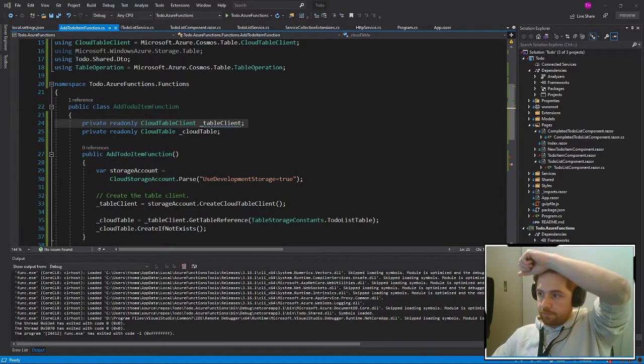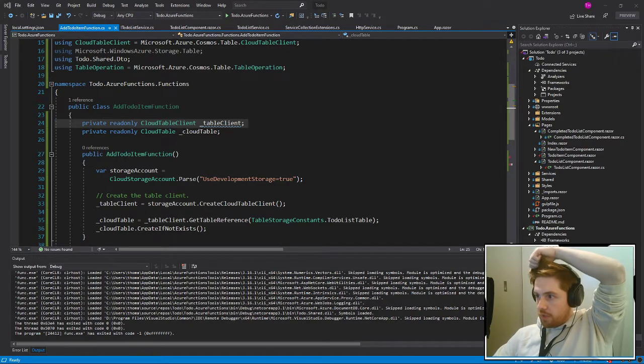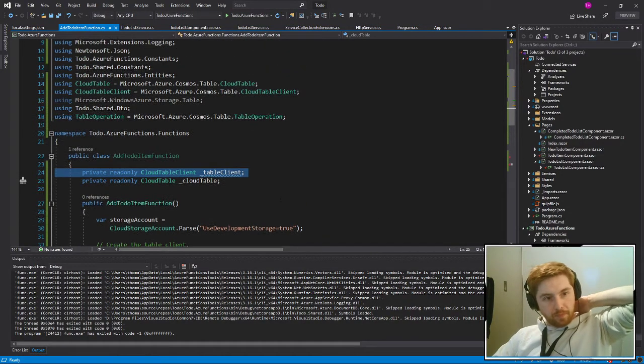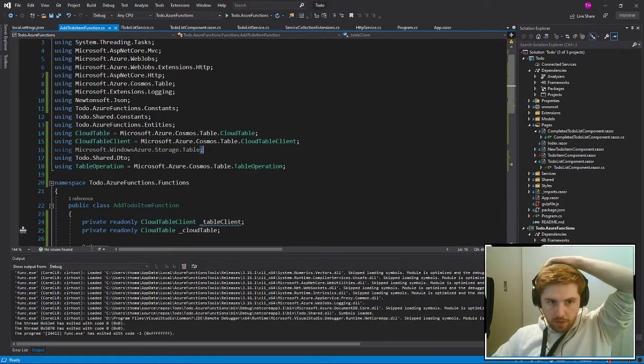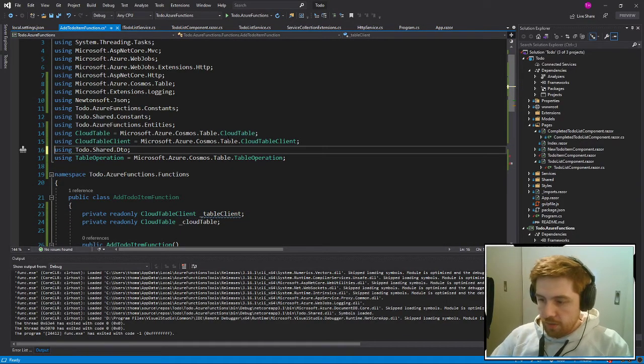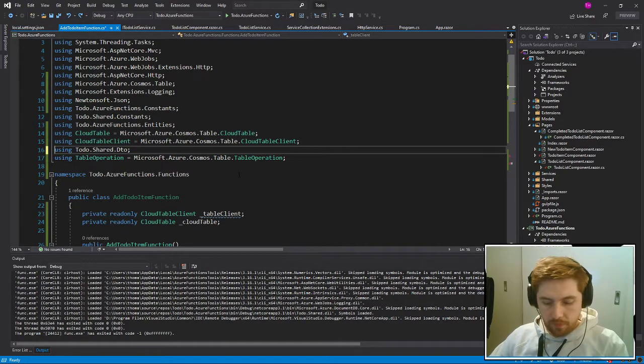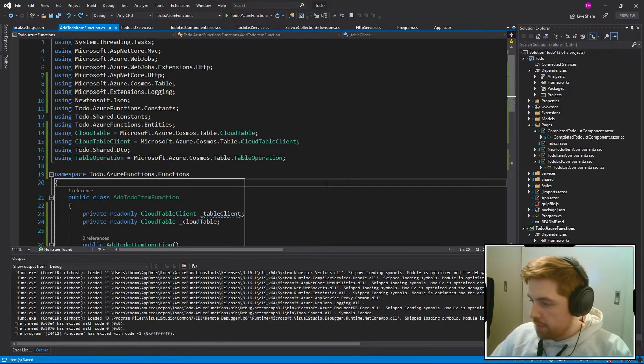Yeah, sure. We need to do a few cleanups and add dependency injection, but then we can definitely add it to Azure. So let's work on that.